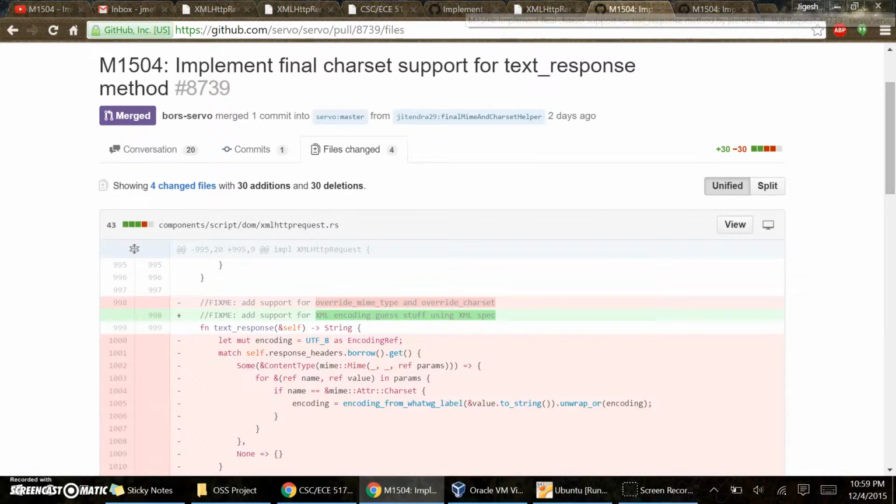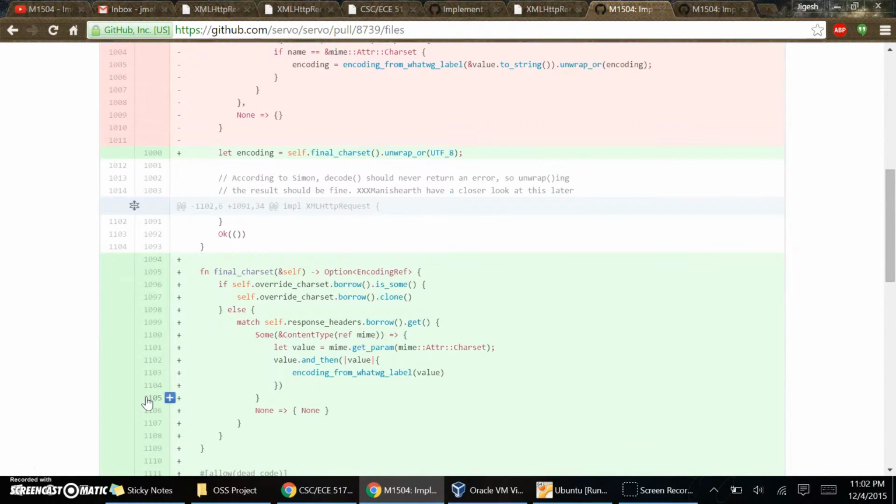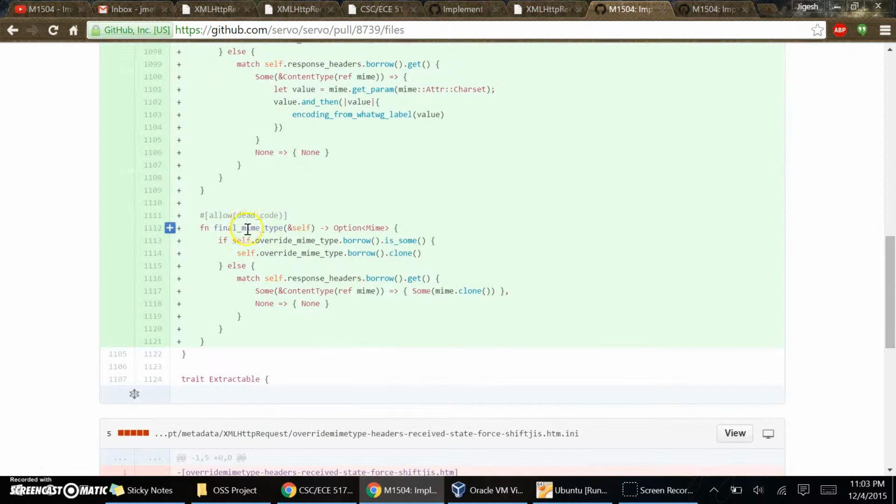Let's look into the code. This is a pull request for the first task. We have added 2 helper methods, final charset and final MIME type. So the final charset is the override charset if it is not null. Otherwise, it is the response charset, which is obtained from the content type header. Similarly, the final MIME type is the override MIME type if it is not null. Otherwise, it is the response MIME type, which is obtained from the content type header.